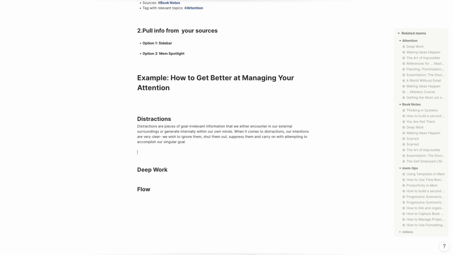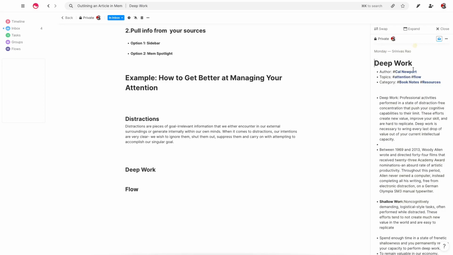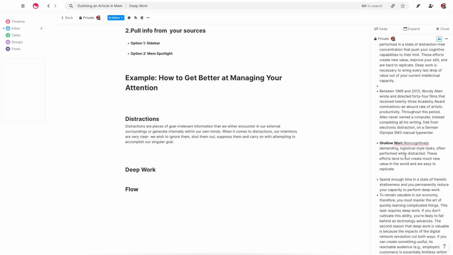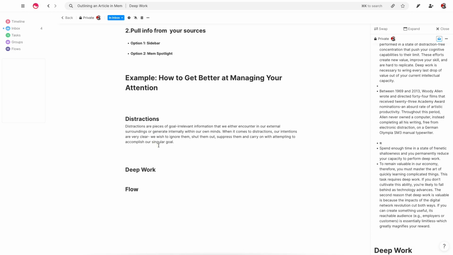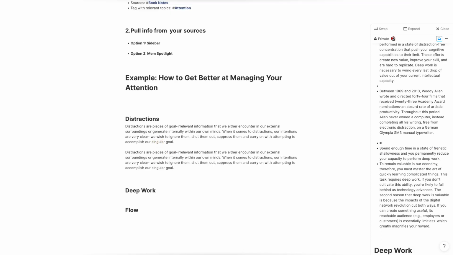Another thing I want to do is see what kinds of insights I have in Cal Newport's book. So like I said before, I can go to the sidebar and he talks about shallow work. So we can grab that and put that here as well. So what you're doing here is you're basically gathering all the various things that you want to reference in the article that you're writing. So we're going to go ahead and put that there.